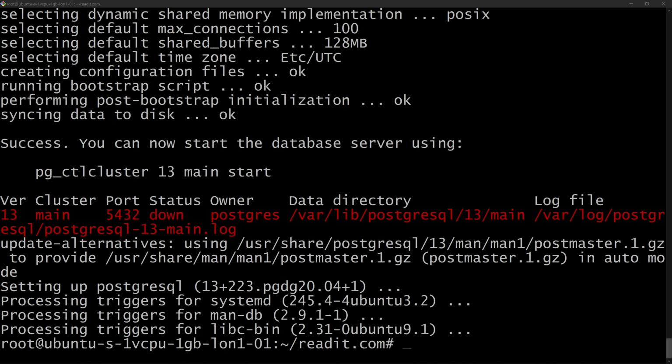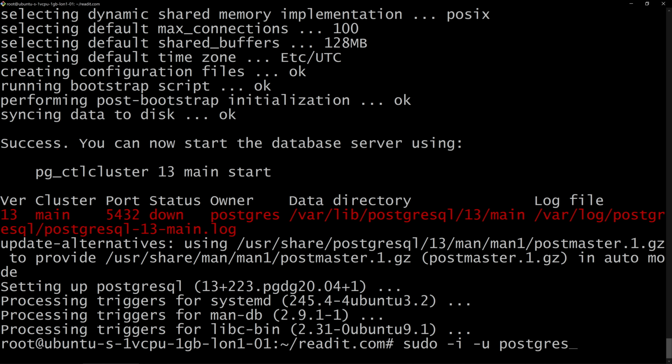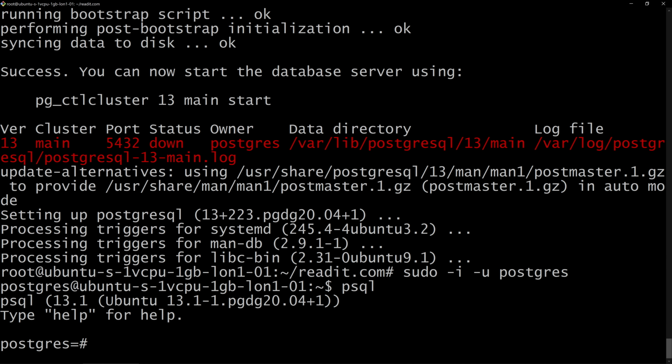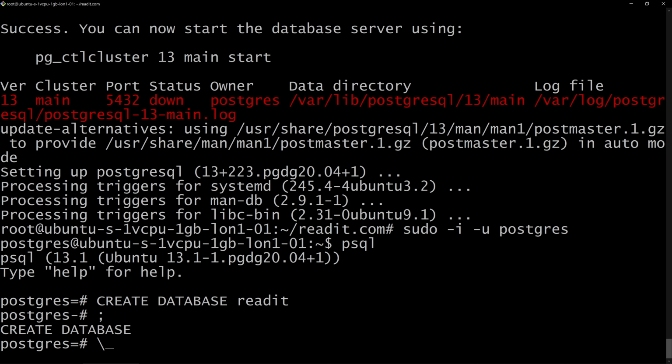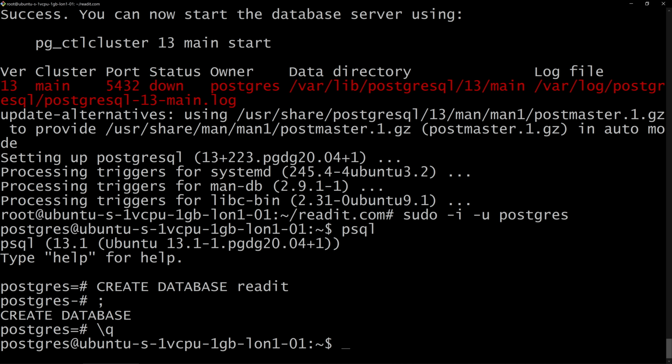All right, that's done. So actually Postgres creates a postgres user for us. We can switch into it, so we can say sudo -i -u postgres. And now we can actually just open psql, and there we go. We're inside of Postgres. Let's create our database. So I'm going to say create database, we'll call it reddit, put a semicolon. All right, exit. Actually, not exit, \q.